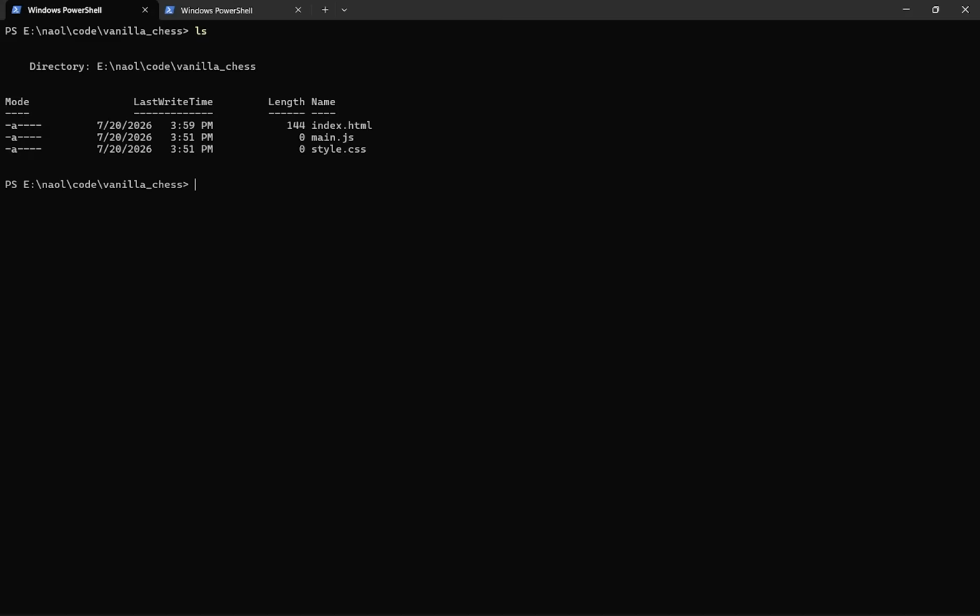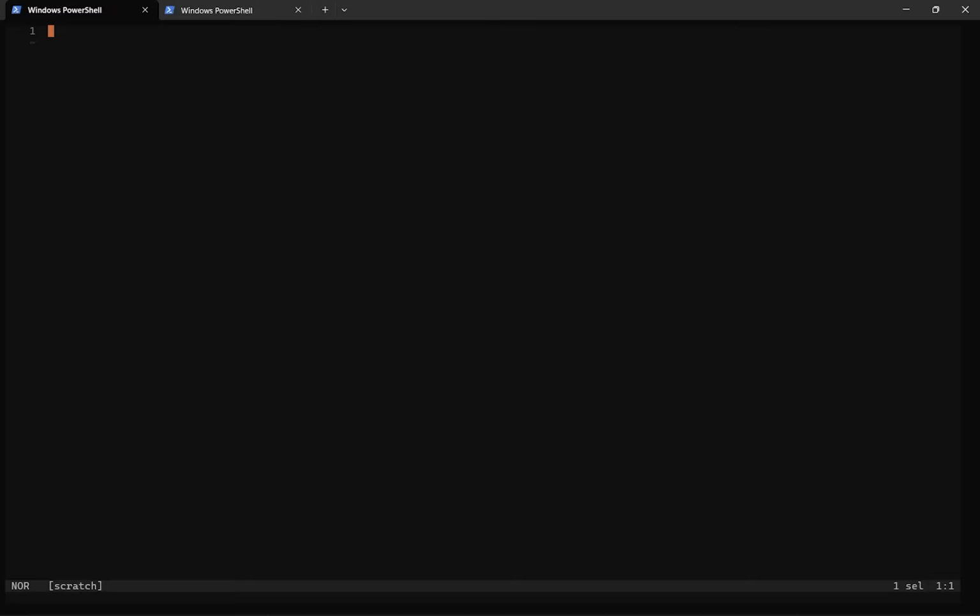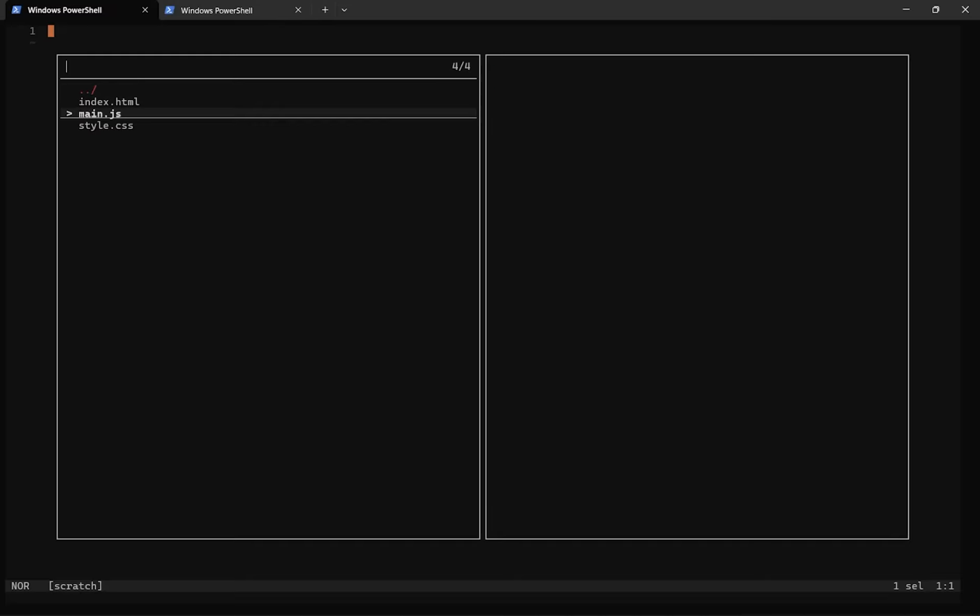So last time we have set up the HTML and created all of the files that we're going to be needing for this project. Now we can officially start working on the actual content in the HTML. So you can see I'm in the folder vanilla chess, and I'm just going to go into my text editor by pressing hx here, the Helix text editor. And here, let me just open the index.html.